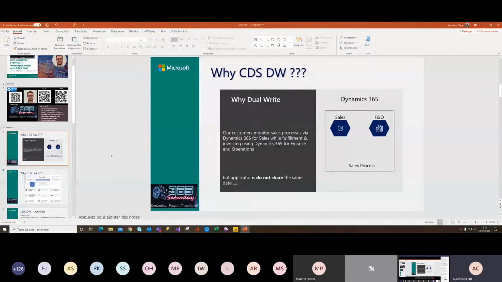And opportunity, sorry. So if you don't buy the sales license in your CDS, you will not have the opportunity entity, so you can't sync it in standard. But of course, you can easily create a new entity mapping, which I will show you.